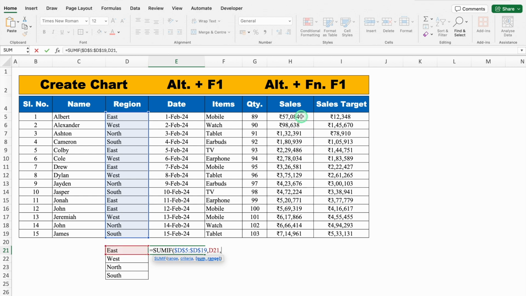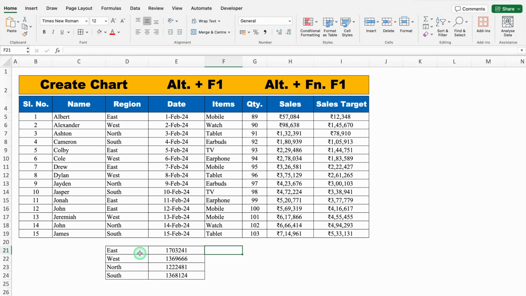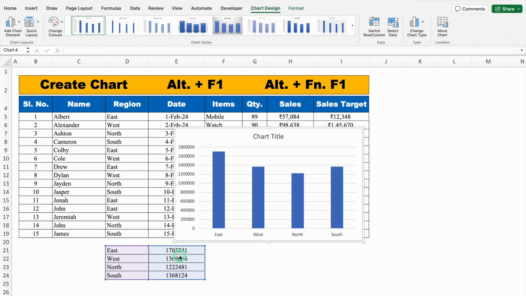We want total of sales, so I'll select sales from top to bottom. We'll press F4 or function F4 and my range will be locked. I'll close the bracket and will hit enter. And I got total sales over here. I'll align this in center and will remove the decimals. Now I'll drag this down. We'll create borders. So my data is ready. Now let's create our chart. I'll select all the regions along with sales. Now I'll press Alt function F1 and my chart got created.